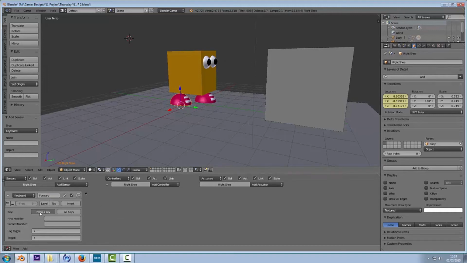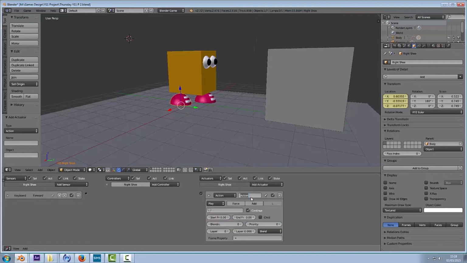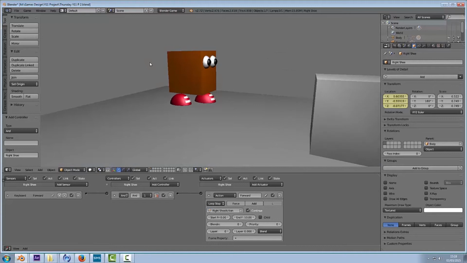It was the up key again. It's just a different object to add the action actuator to. So loop stop, right shoe action, right shoe, 10. Great stuff. So they do that. When I let go, it just stops doing it.